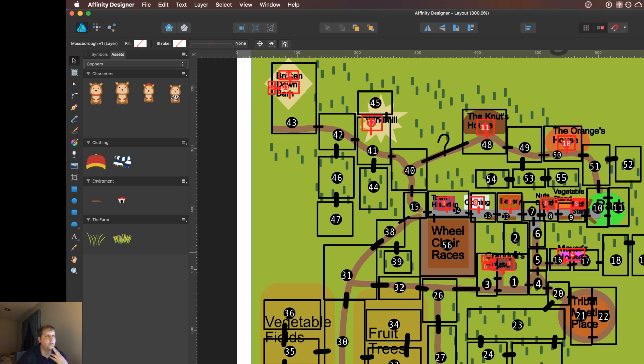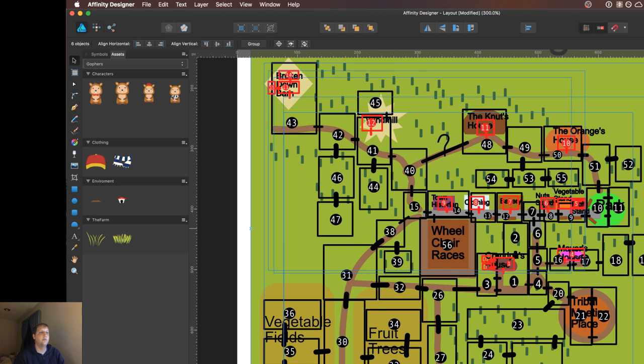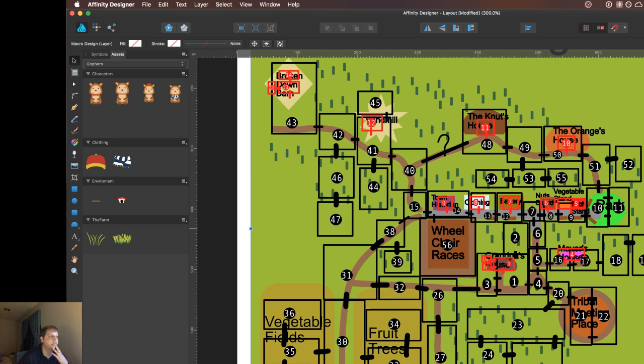So we're going to create for ourselves another layer, bring it all the way up top. We're just going to call this macro design. Maybe this is a good idea, maybe this is an absolute terrible idea, but we'll find out. Move them all under that. Actually, you know what? I'm not going to do that.